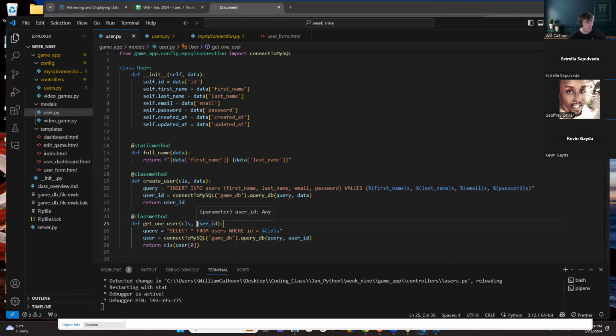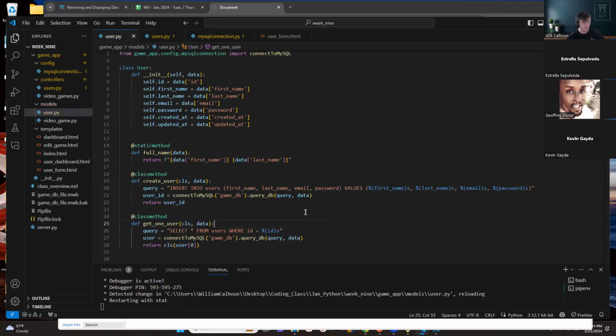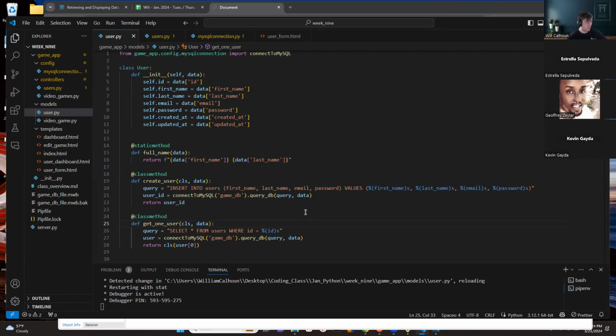So I take this in. This actually should be called data, because that makes more sense, right? I passed in data, I'll call it data. So now it should work just fine.